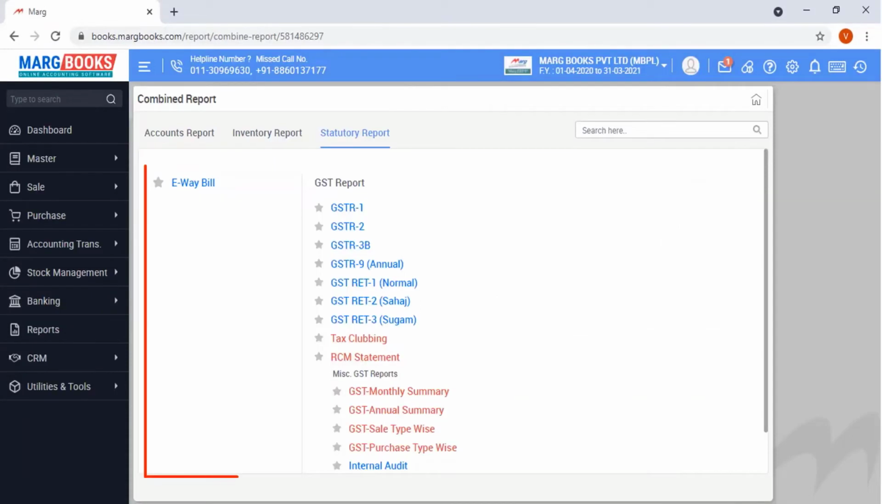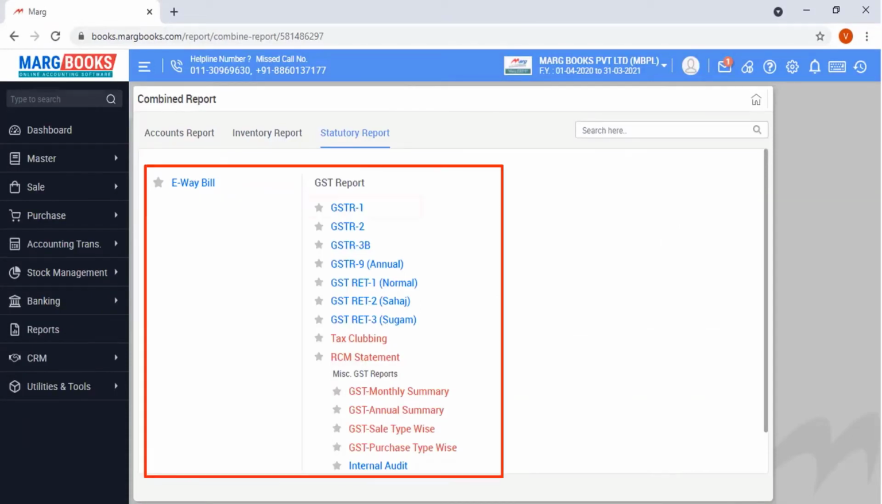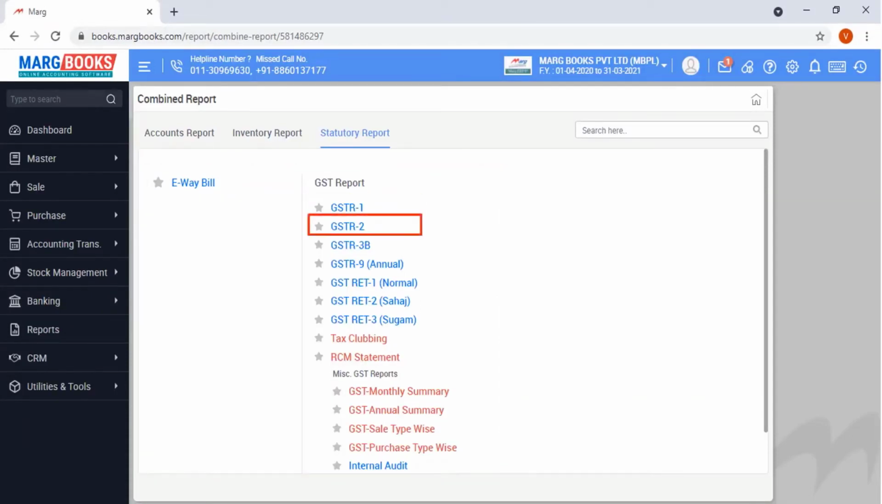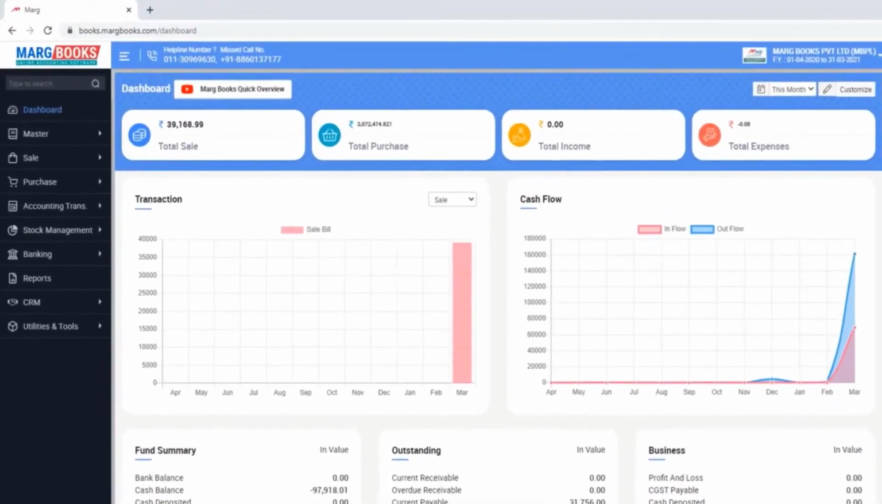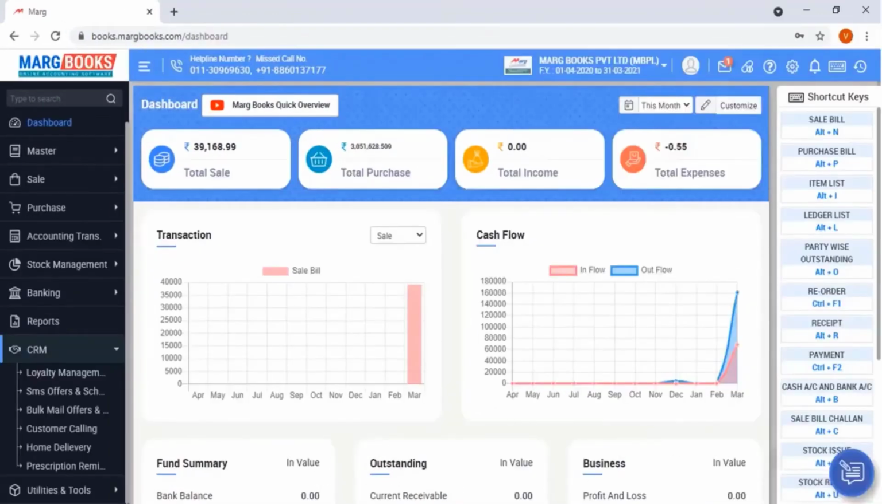After this, there is the statutory report. From here you can see GSTR 1, GSTR 2, GSTR 3B and other such GST reports in MargBooks. CRM. Now let's take a quick overview of CRM, meaning Customer Relationship Management in MargBooks, in which first is the Loyalty Management System. With the help of this option, you can provide loyalty points to your customers and can also manage them easily. Through this, your customers can earn those points and can also redeem them on their next purchases.